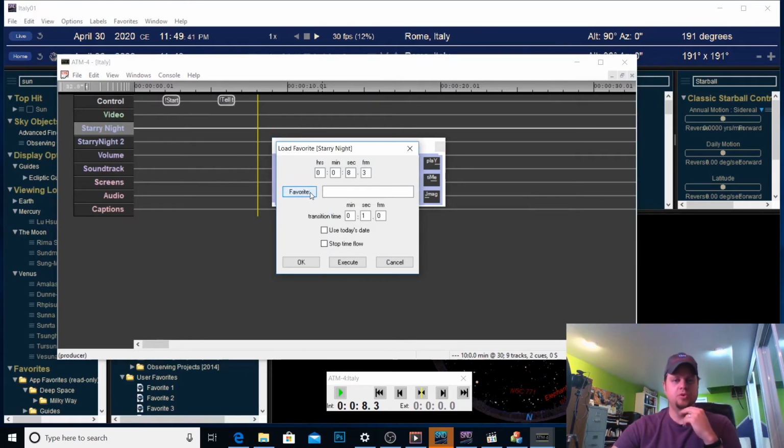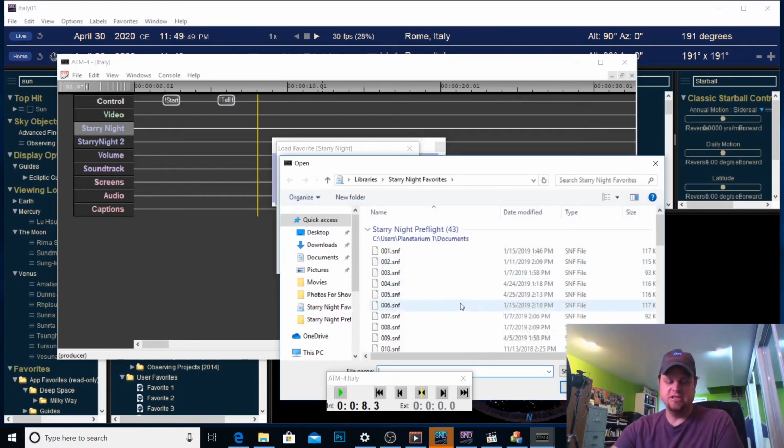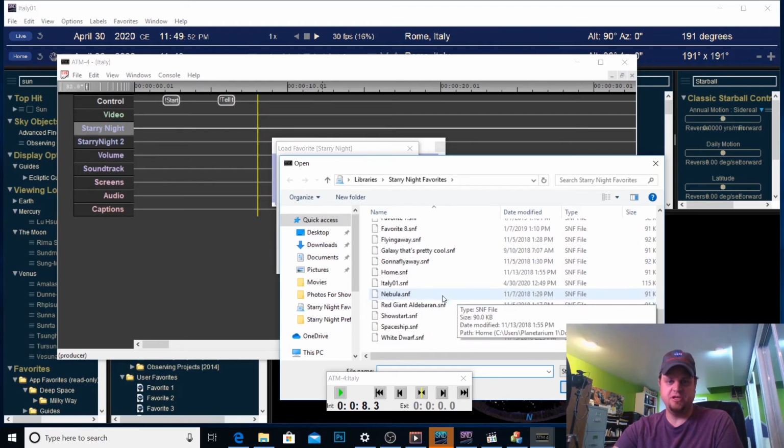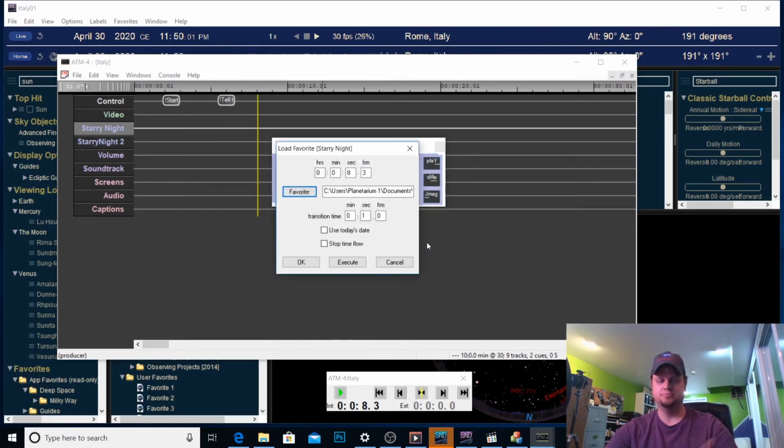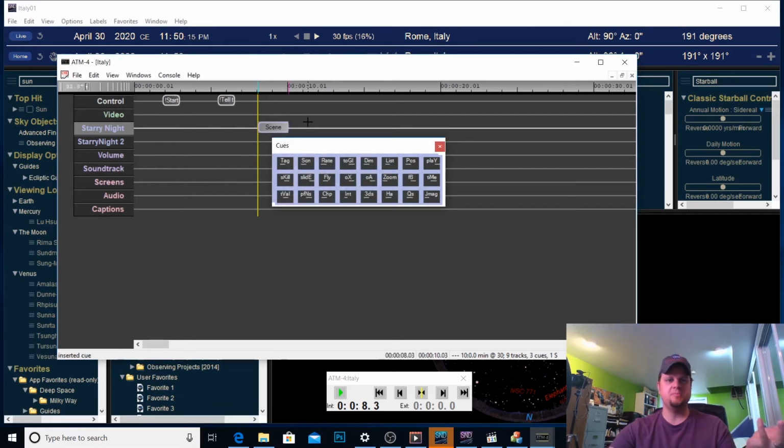So I click on that and it loads a favorite. I have to click on the favorite, which is in my favorites. What do we call it? Italy 01. Oh, there it is. Double click on that. Now it's going to tell me something; just hit OK. Don't worry about it. We'll figure that out later. And the transition time, you can change how long it takes to fade: 1 second, 2 seconds, 3 seconds, whatever. Just hit OK, and there the scene's going to pop up.